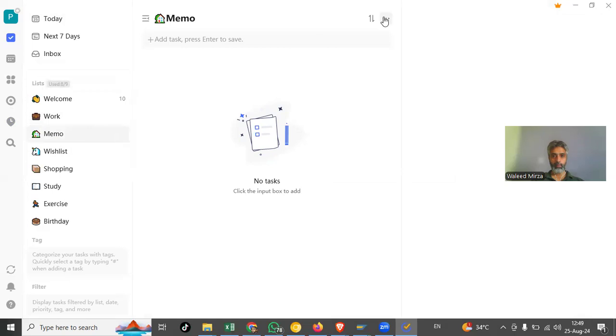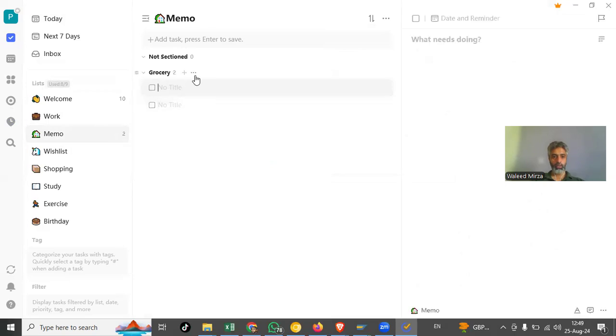Memo. Can I add a memo? Add section. Memo, not section. The memo is grocery. In grocery, I can add more stuff. No title. Buy veggies. Buy lollipops. So that's how you can add items. I've already bought the veggies. I've already bought the lollipops.